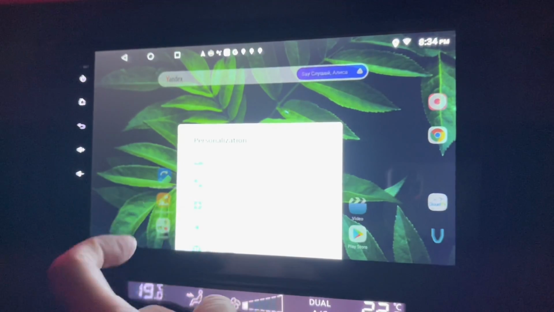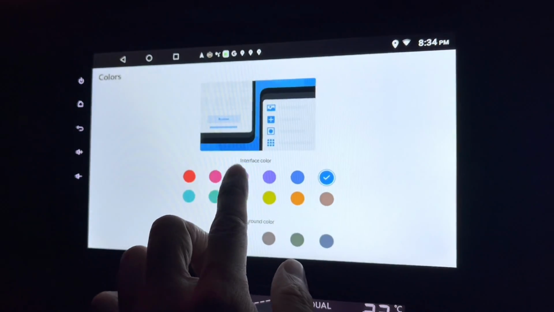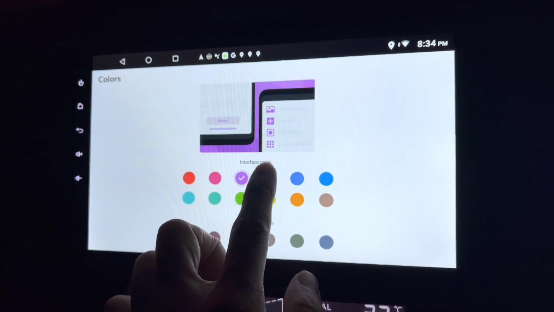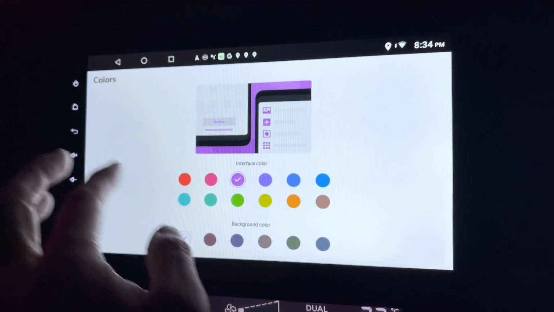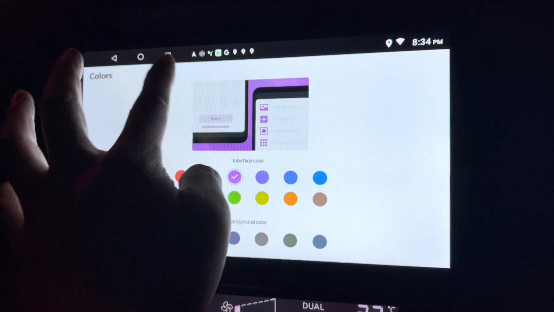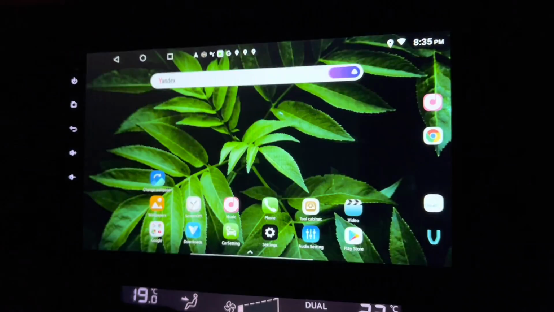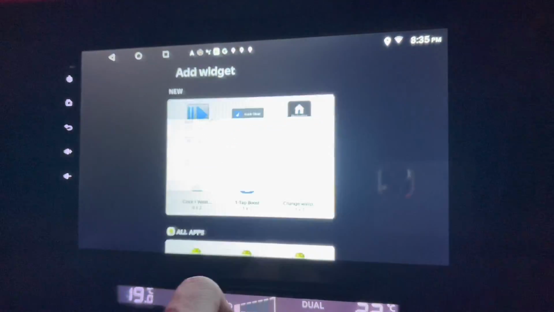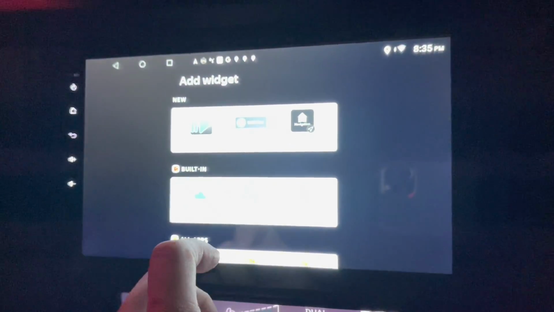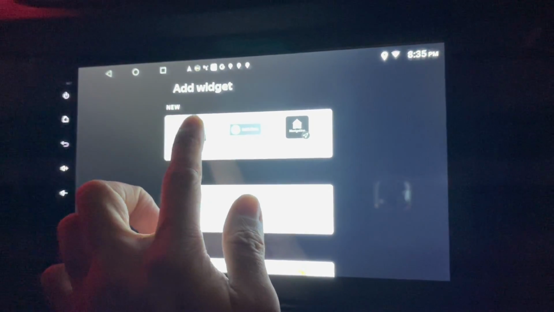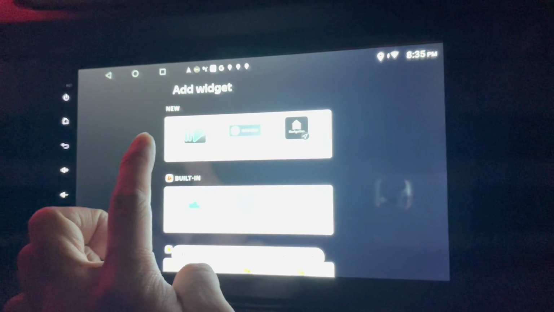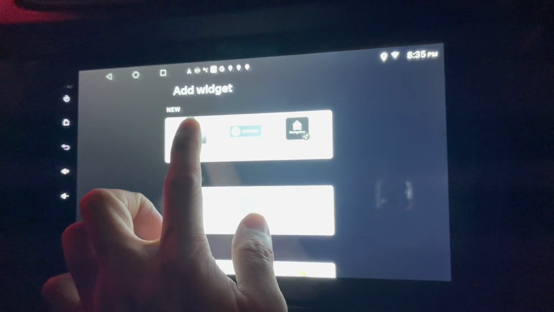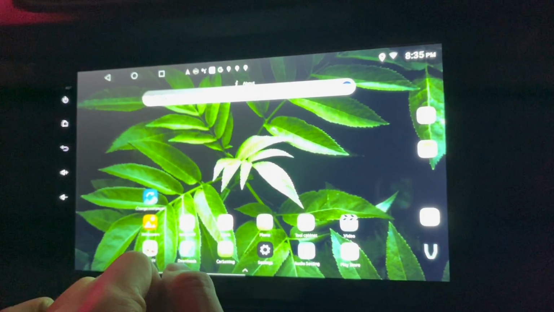So, colors. Okay, that's not bad. Interface colors, let's put it as purple for now, and go back. Now the widgets, what can I put? Media controller, yes, I would like to have that. How do I do that? Touch and hold, I see. So I put it here.